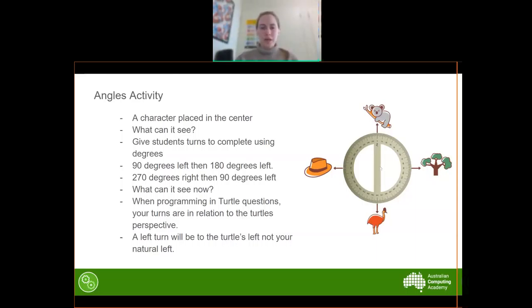Can anyone tell me what this bird is, by the way? If you do know, pop it in the chat. I'll give you a hint, it's not an emu.